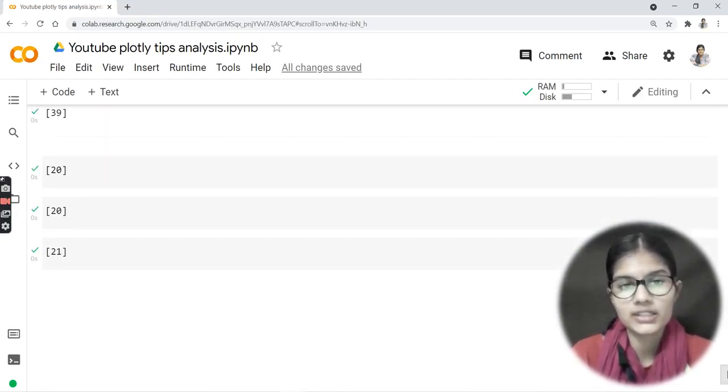Box plot mainly tells us about 5 things. Whenever we make a box plot, there are a total of 5 things which we can understand from it. First one is the smallest value. Second one is the first quartile. Then we have the median, or we call it the second quartile. Then we have the third quartile. And at last we have the largest value. So these are the 5 things which we can understand from the box plot.